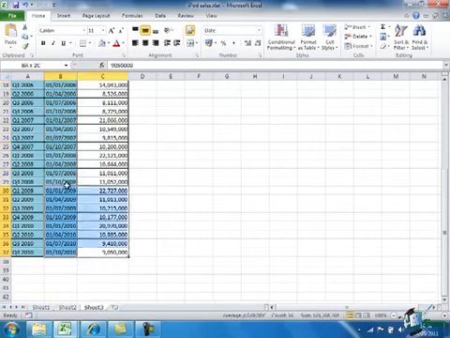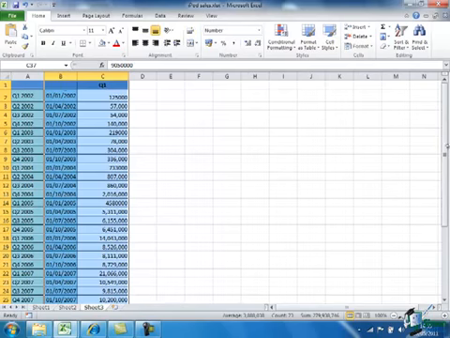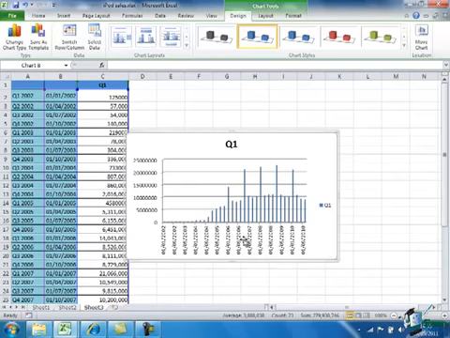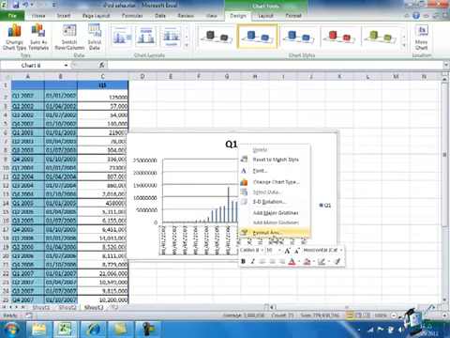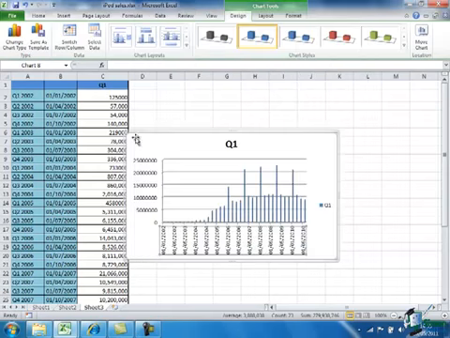If I then select back up to the top again, Alt F1 for the default chart, and in fact I can straight away check, if I right click and go into format axis, I can see straight away that Excel 2010 is now treating my horizontal axis as a date axis. So it's put in axis options, minimum 1st of January 2002, maximum 1st of October 2010, and it's put in major and minor units that aren't particularly helpful, but I'll sort those out in a short while.